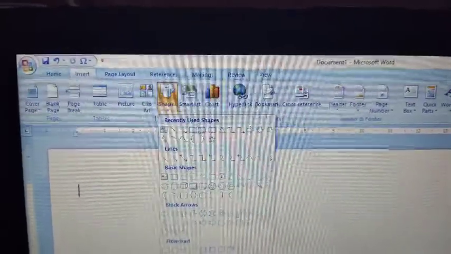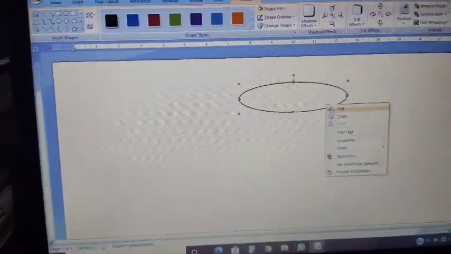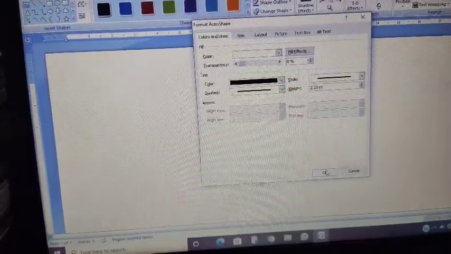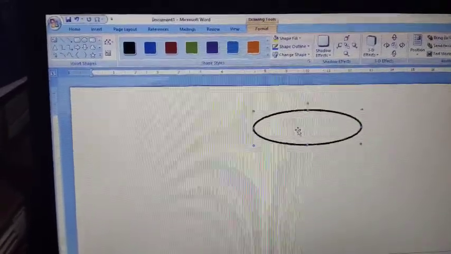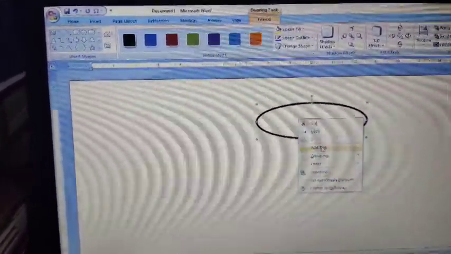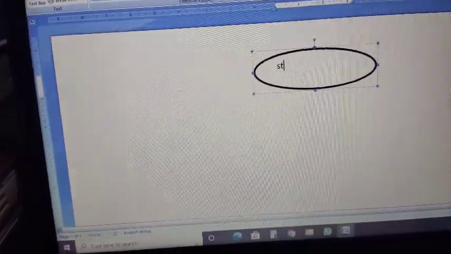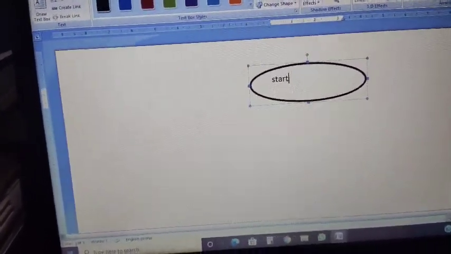Here you will get the oval shape. Just click on it and draw it. If you want, you can make the line size a little bolder so that you can understand very properly. So this is the oval shape. Now what will the first step be? What do we have to write here? We must write start here. So we write start.